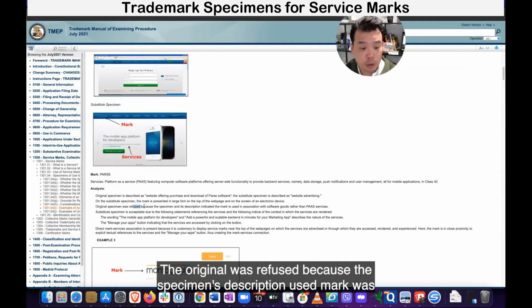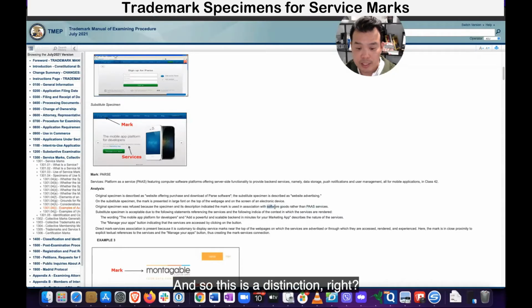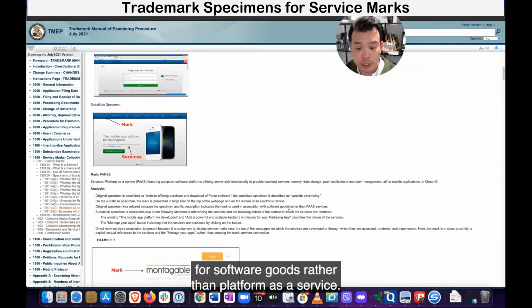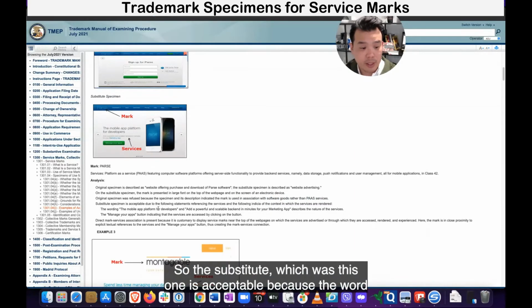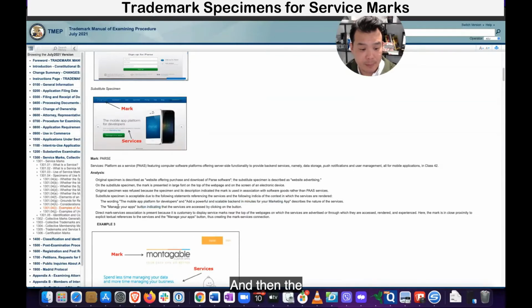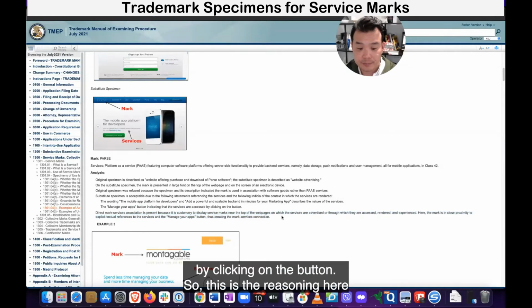Okay, the original specimen was refused because the specimen's description of the used mark was software goods rather than platform as a service. And so this is the distinction, right? The mark has to be used in conjunction with whatever you're applying for. So what they said here is that the applicant applied for software goods rather than platform as a service. So the substitute, which was this one, is acceptable because the words mobile platform after developers and add powerful, scalable back end in minutes describe the nature of the services, and then manage your apps indicates services accessed by clicking on the button. So this is the reasoning here.